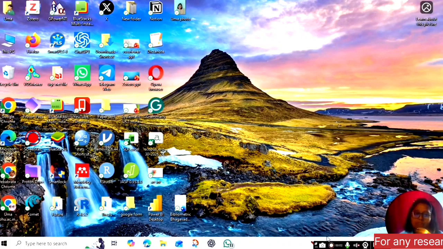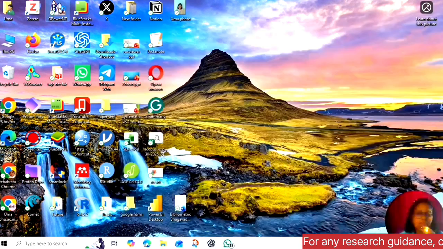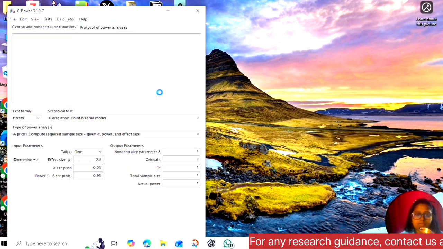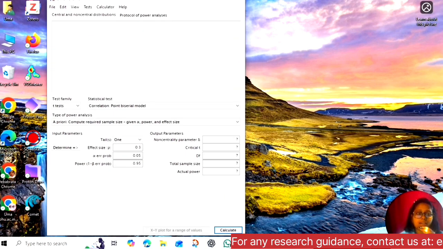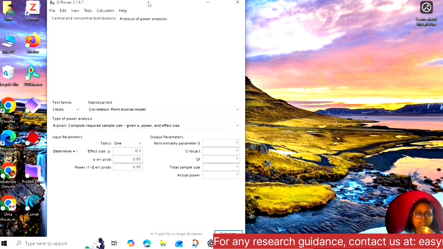G*Power analysis for sample size determination. Here you can see the G*Power icon, so double click on it. Yes, this is the interface of G*Power. You can see here File, Edit, View, Tests, Calculator, Help.